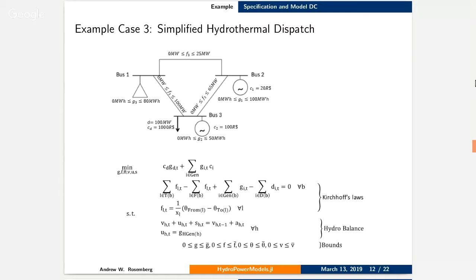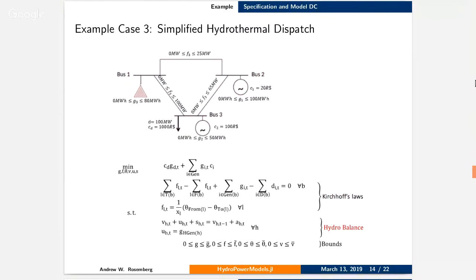We're going to solve a DC approximation of the optimum power flow problem, which has Kirchhoff's laws, the energy balance, the hydro balance, which is the management of the reservoir, and the relationship between the water turbinated and the energy generated. In this case, the production factor is 1, so every cubic meter generates 1 megawatt hour, and the respective bounds.